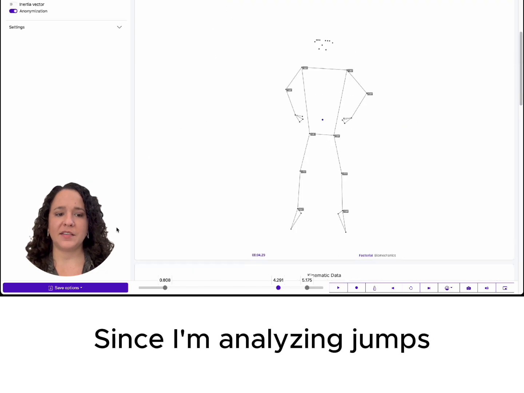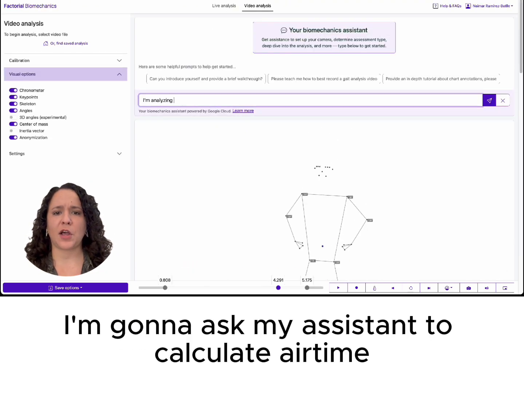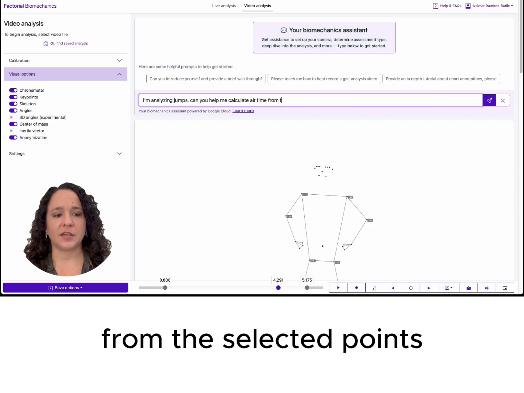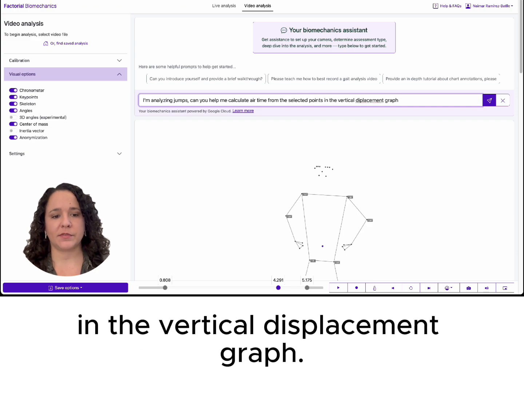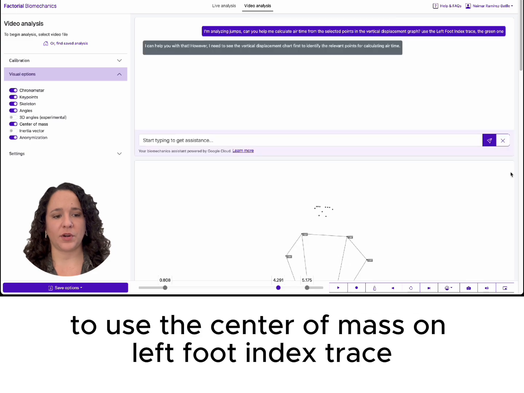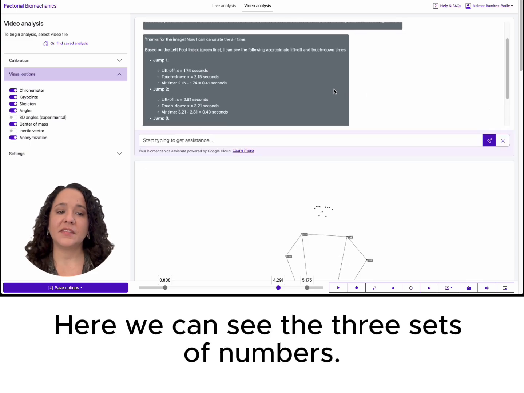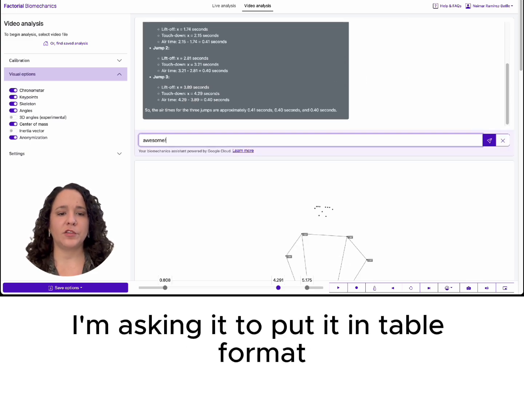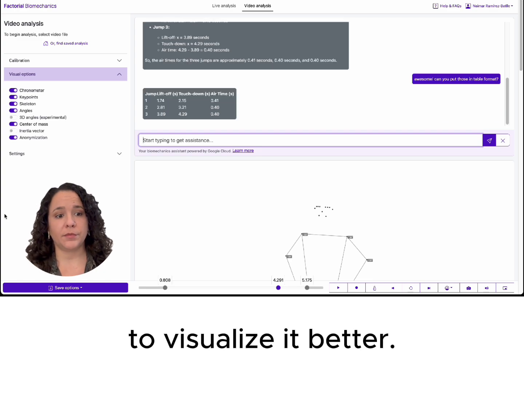Since I'm analyzing jumps, I'm going to ask my assistant to calculate airtime from the selected points in the vertical displacement graph. And I'm telling the model to use the center of mass and left foot index trace for that task. Here we can see the 3 sets of numbers. I'm asking it to put it in table format to visualize it better.